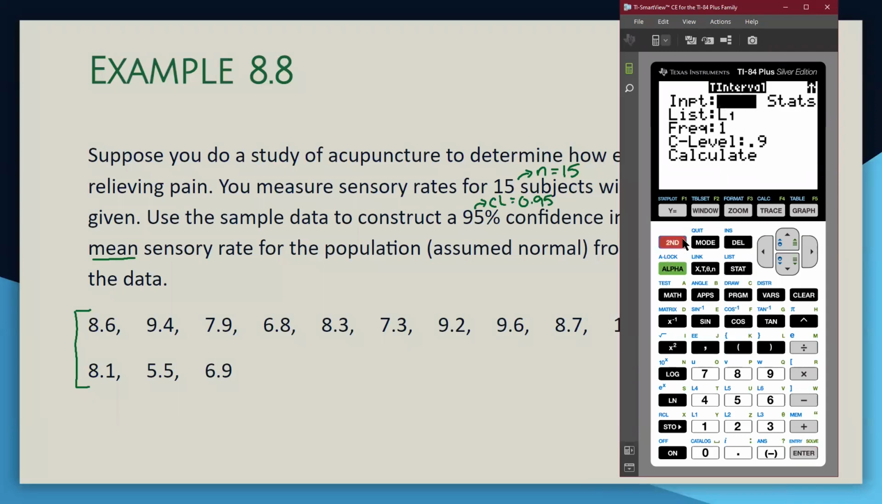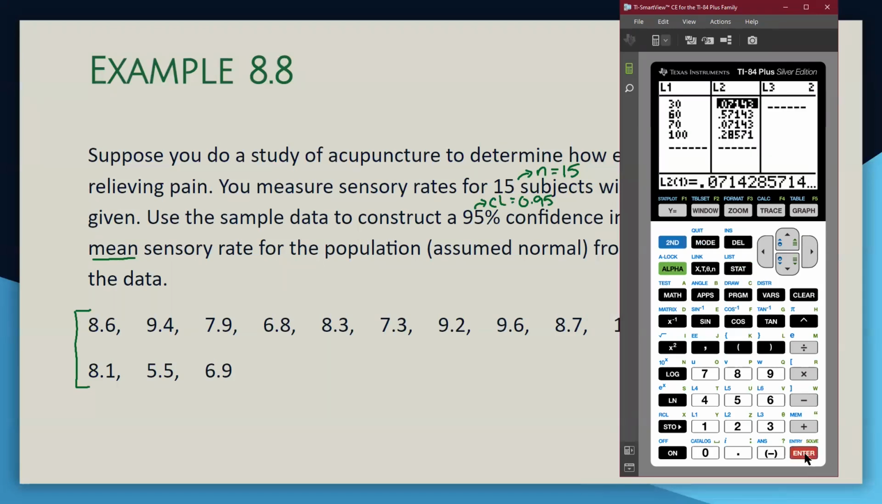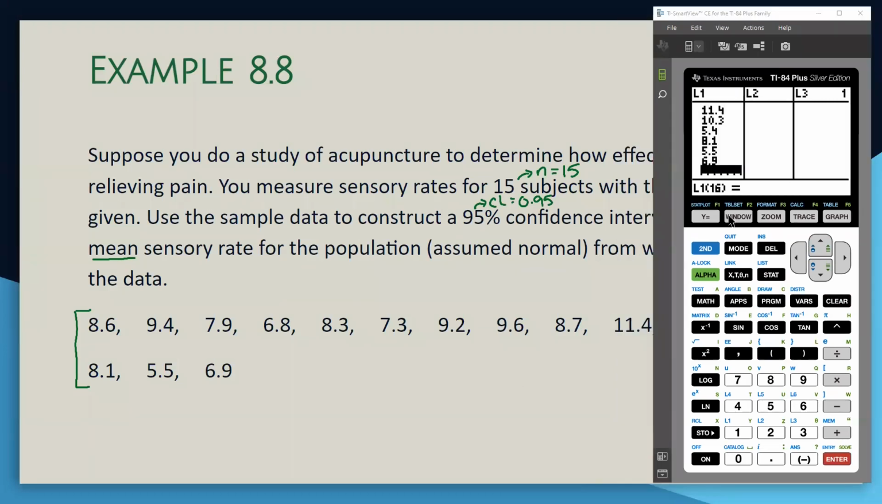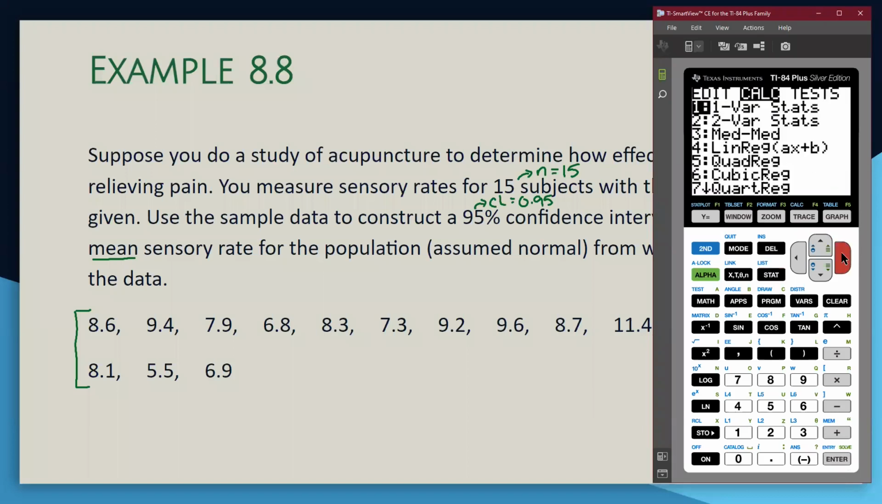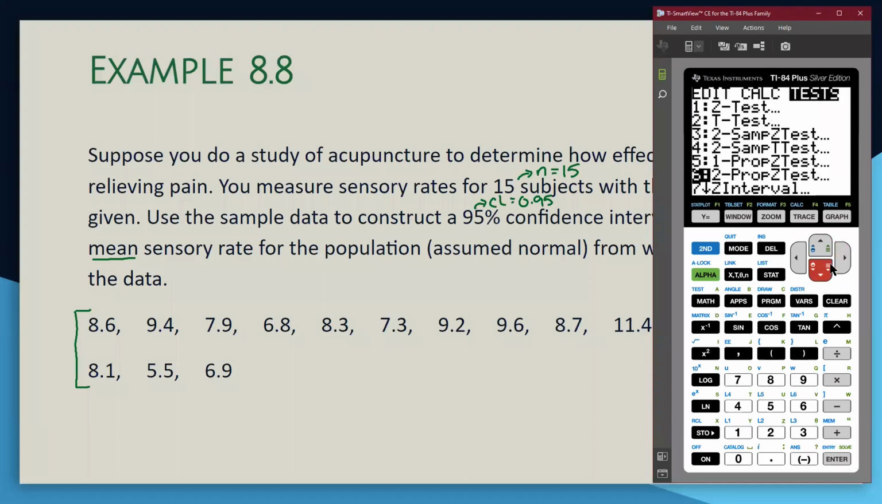So I actually need to go back out and hit stat, and then in edit, I'm going to hit edit to enter that data in a list. So let me clear out the list that I have here, and we're just going to enter those values in list 1. Thanks to the technology of time lapse, we can see all of my values are in my table. If I go up to that last value, you can see it's in spot 15, which is good because we know we have 15 values. To construct that confidence interval, we're going to go back to stat and over to test and down to option 8.